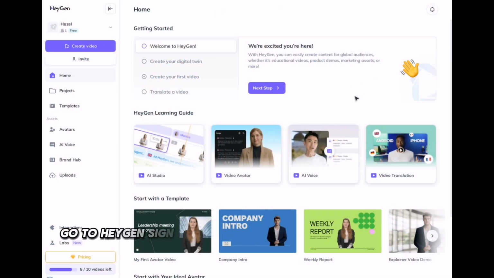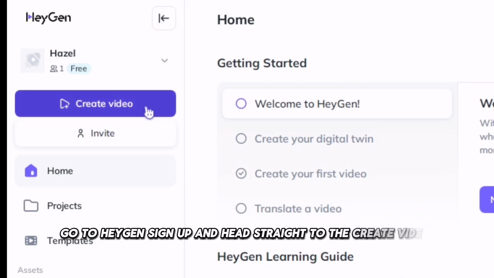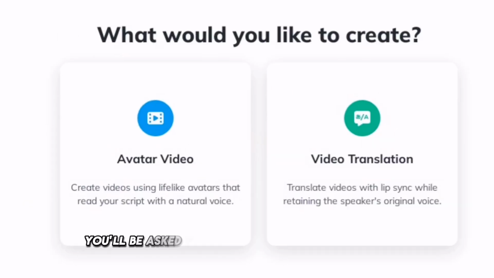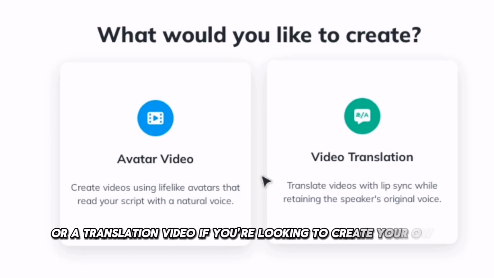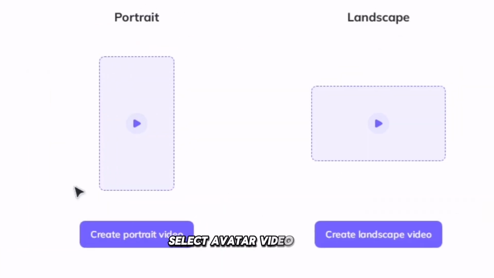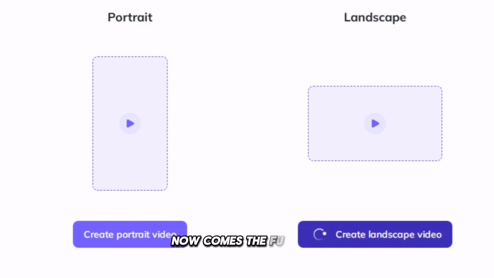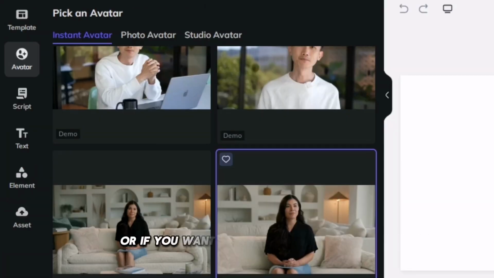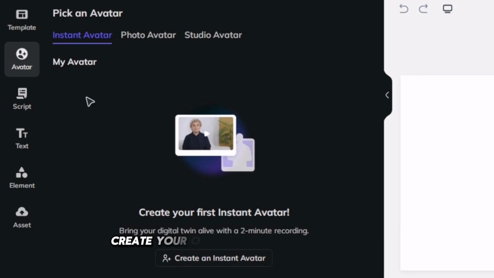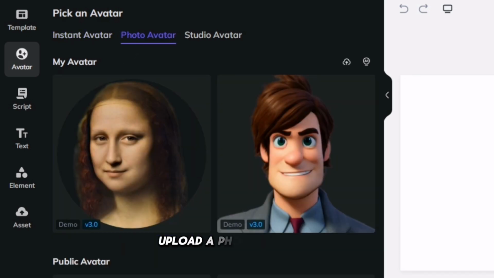Here's how you get started. Go to Hagen, sign up, and head straight to the Create Video section. You'll be asked to choose between an avatar video or a translation video. If you're looking to create your own character, select avatar video. Next, you'll pick the orientation of your video, landscape if you're aiming for a YouTube style format, or portrait for platforms like Instagram or TikTok. Now comes the fun part. You can either choose a public avatar from their library, or if you want to add a personal touch, create your own by clicking Photo Avatar. Upload a photo of yourself or anyone you want to represent you in the video.